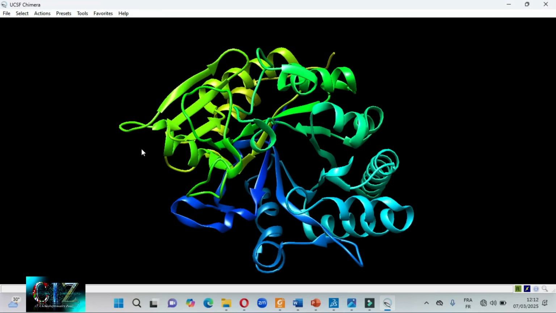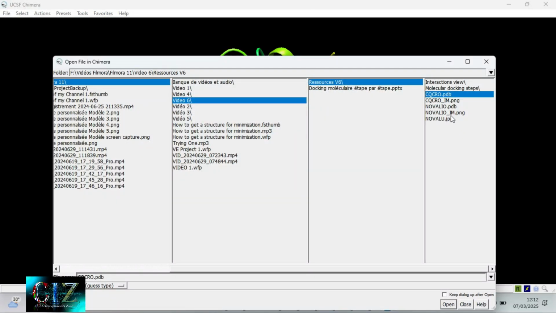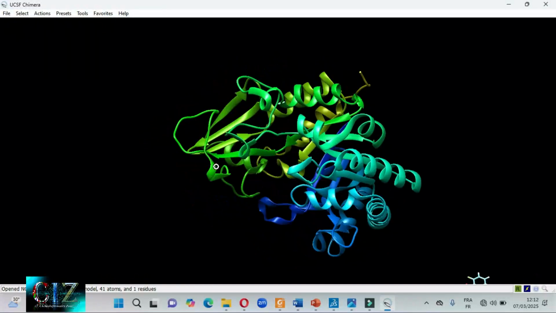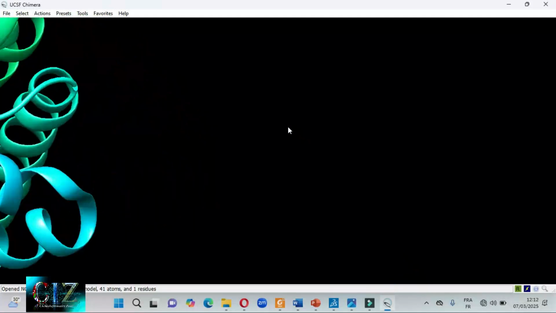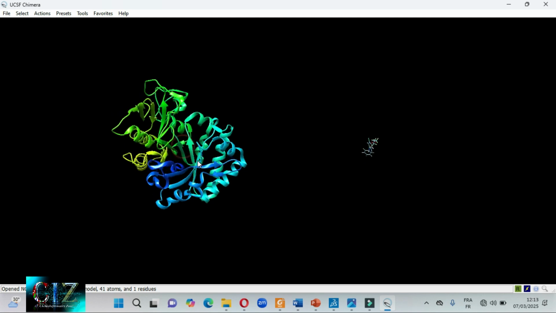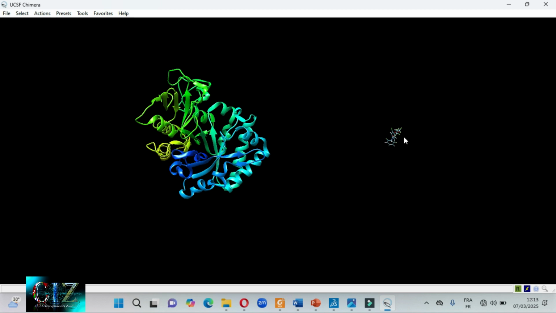Now we open again, and this time we choose the PDB structure of the ligand. As you can see here, the ligand and the protein are in different positions. Here I have the ligand and the protein here. I can't perform molecular docking while the two structures are not close to each other. What I need to do now is to move the structure from one position to another.